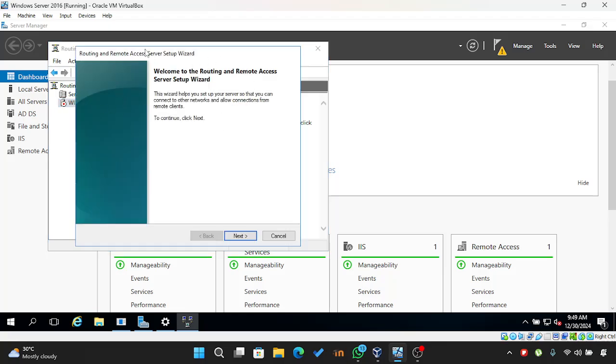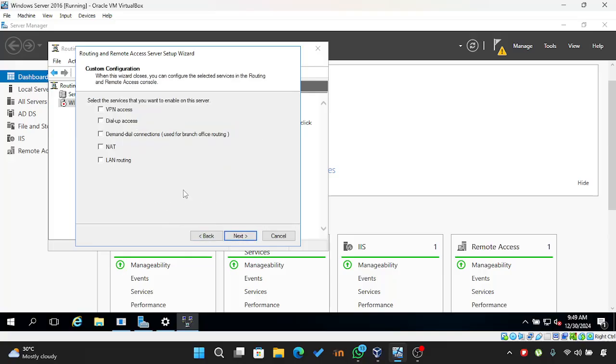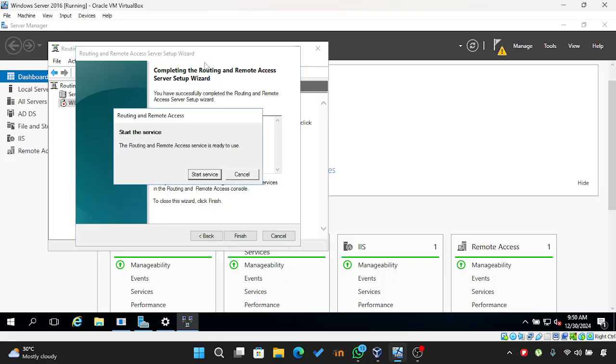Okay, so here's the setup wizard. We're going to select a custom configuration. Select specifically VPN access. And when I click finish, it will start the VPN service. Yes, all right, it's okay.